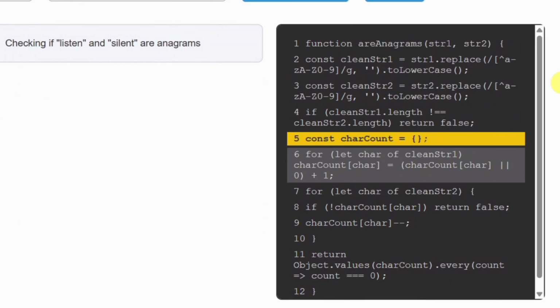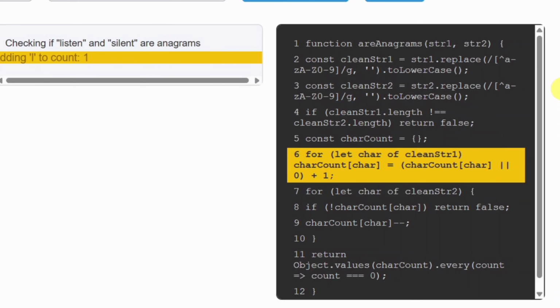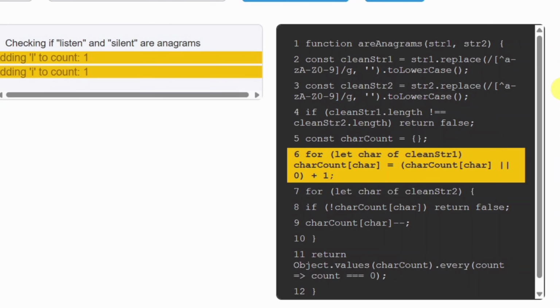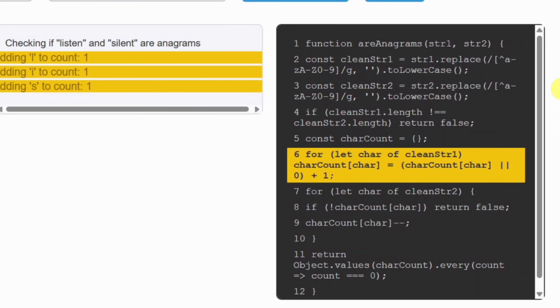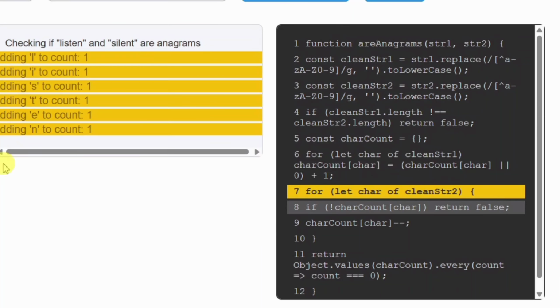string 1. For let char of clean string 1, char count char equals char count char or 0, plus 1. Loop through each character in clean string 1. For let char of clean string 2, start looping through clean string 2 to compare characters against the char count object.